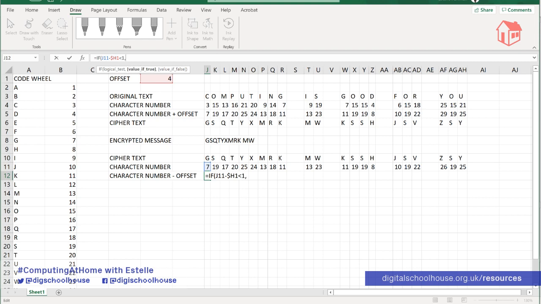then what we're going to do is J11. You can type it in or you can select it. Minus, we do the $ again, there it is, $H1. Then we're going to add to that, so plus 26. Otherwise, we will just do J11 minus, pop that $ in because we don't want H1 to move accidentally, H1. There we go. So if J11 minus the offset is less than 1, then we're going to do J11, take away the offset, but add 26 to it. Otherwise, we're just going to take away the offset.